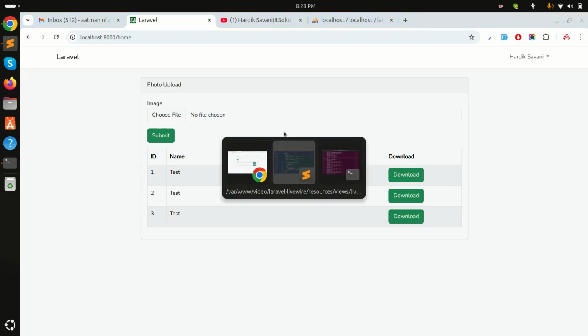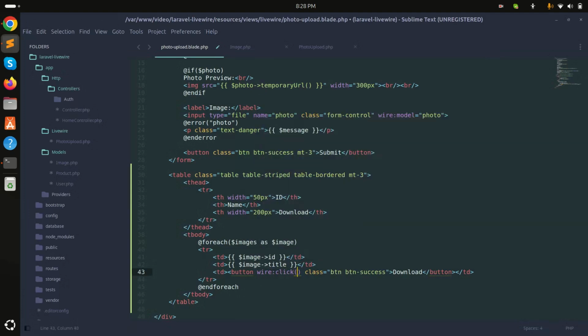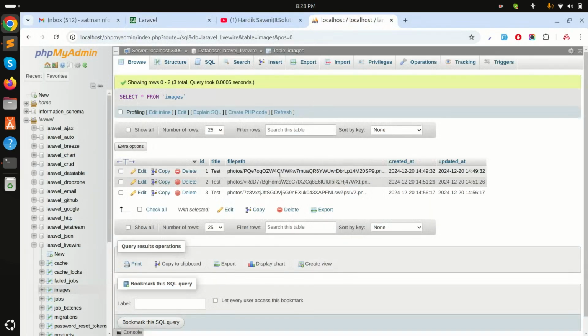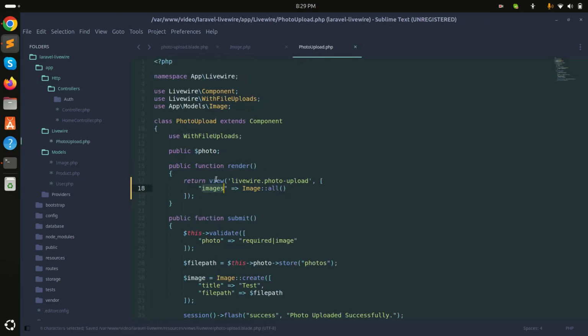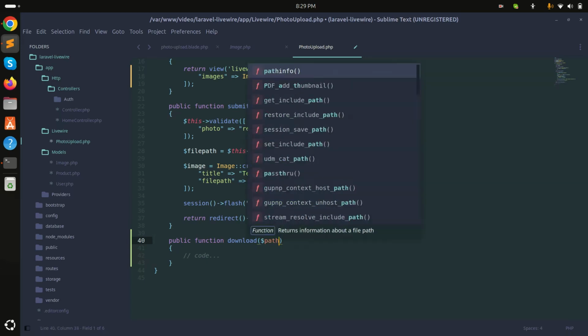So now let me create a click event here. I will say wire:click, and then call the download function, and I will pass an argument like the file name, because the file path is already stored in the database. Let me show you here. You can see we are already storing the file path. So here I will pass the image file path. Save it. Now if I go into the Livewire class, I need to create one function called download, and I will get the path as an argument.